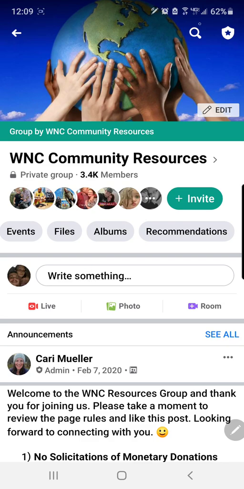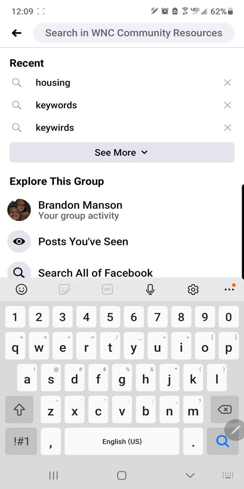We're going to click here up top at the search bar. Up top of the page, there's a search icon. You click on that icon, and in here you can search within the posts of the group. So not all of Facebook, just what's within the group.